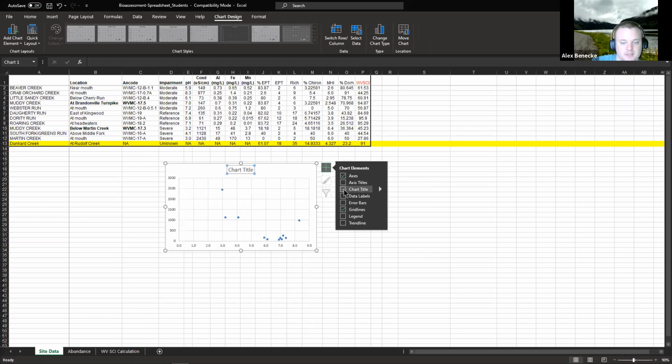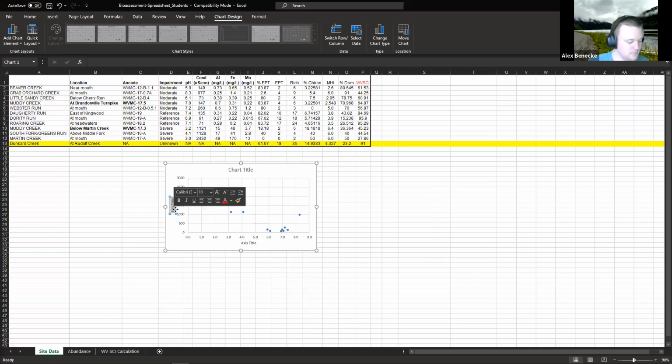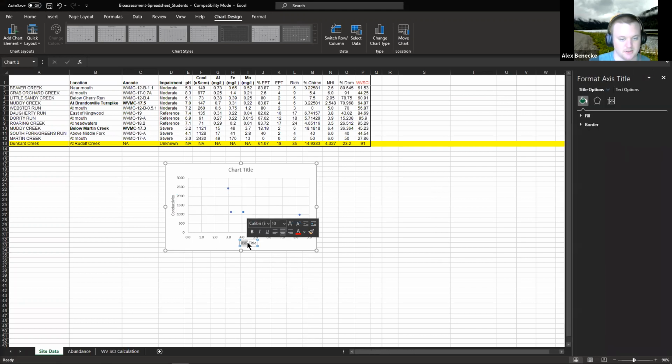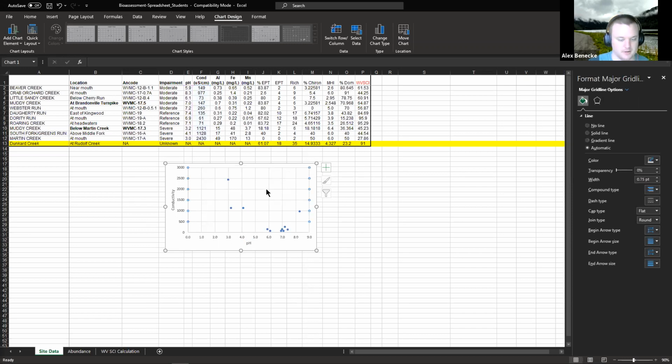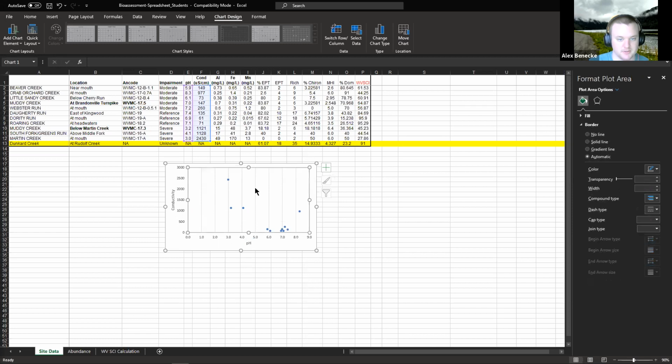And I need my axis labels. So I'm just going to put conductivity, and then pH down here. Because I have conductivity and pH, I don't need a chart title. And I don't like to have these, so I'm just going to select them and delete.